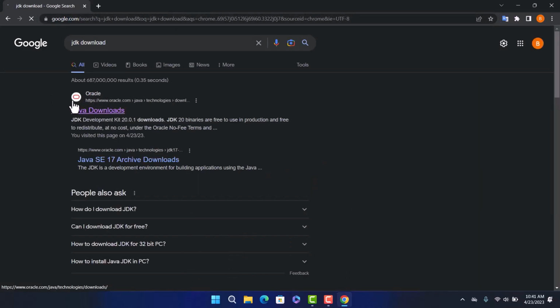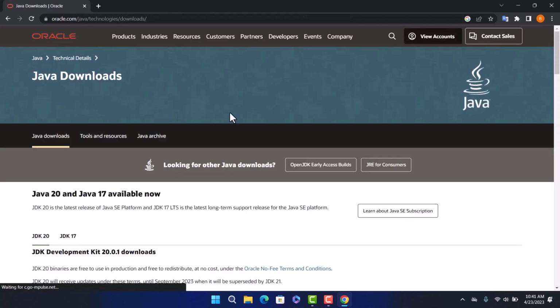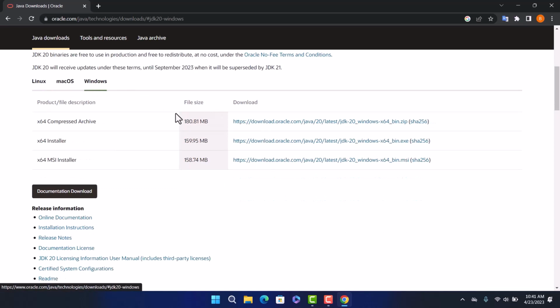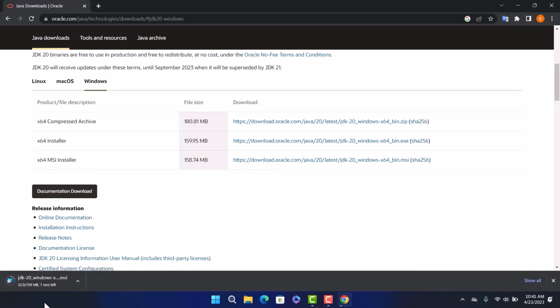Here, you can find the first link. Go to the first link on this oracle.com. Once here, if you scroll down below, you can find the options to download. Now, since you are going to be downloading on Windows, tap on Windows, and here, download the third one, the 64 MSI installer. Click on the link, and it will start downloading your Java.